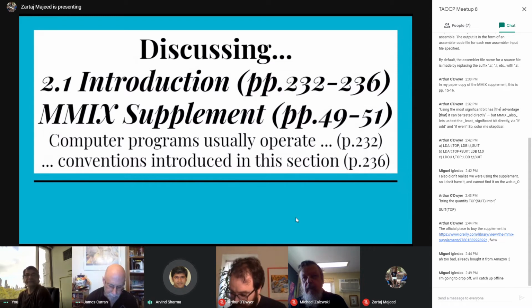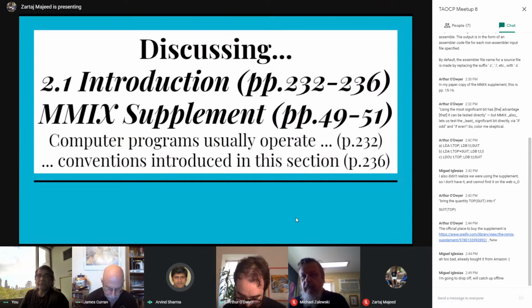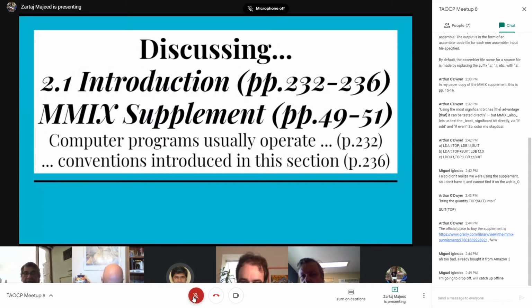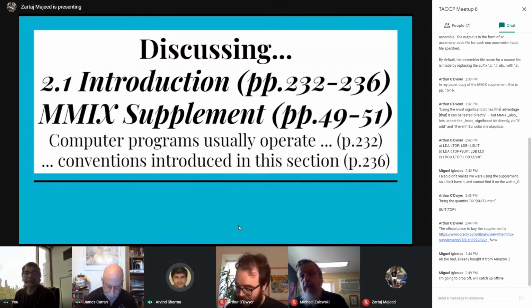So is exercise 8 in the main book or the supplement? If I look at that exercise, it's the same thing. Exercise 8 is saying, write an MMIX program. Can you share the page number? In the third edition, page 237. Okay, thanks.